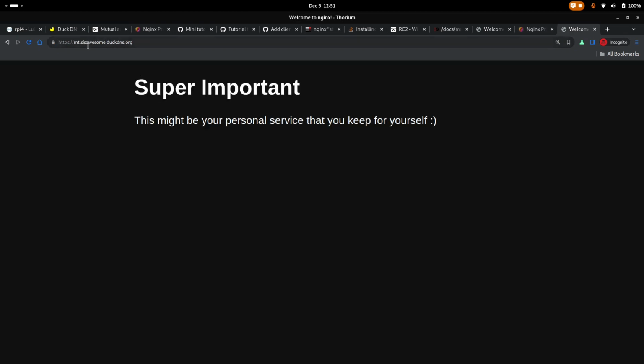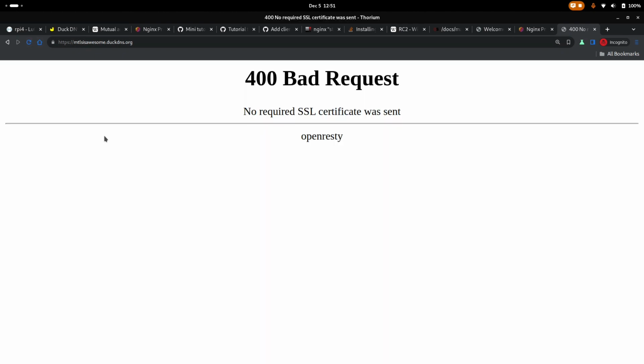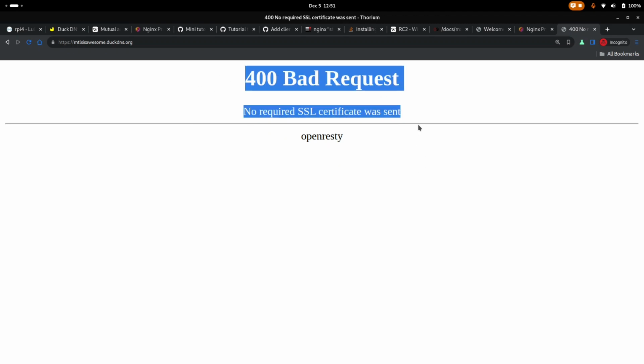Right now, if you go to this domain, we've got 400 bad request, no required SSL certificate was sent. So if I were some bot on the internet, I would just see that.